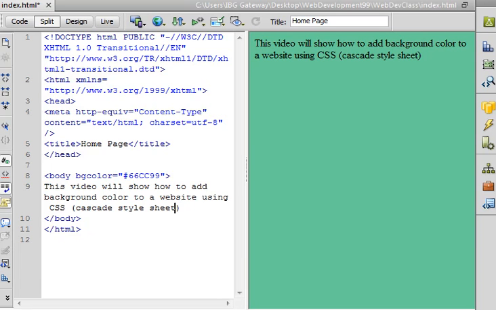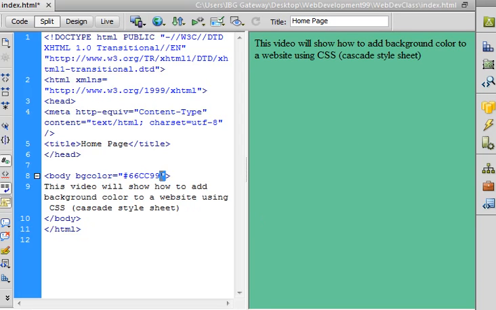This is Troy Hawk, and this video will show how to add background color to a website using CSS, Cascade Style Sheets. Right now we have background color, as you can see, but it is through the body tag. So what we want to do is move it out of the body tag and into Cascade Style Sheet.